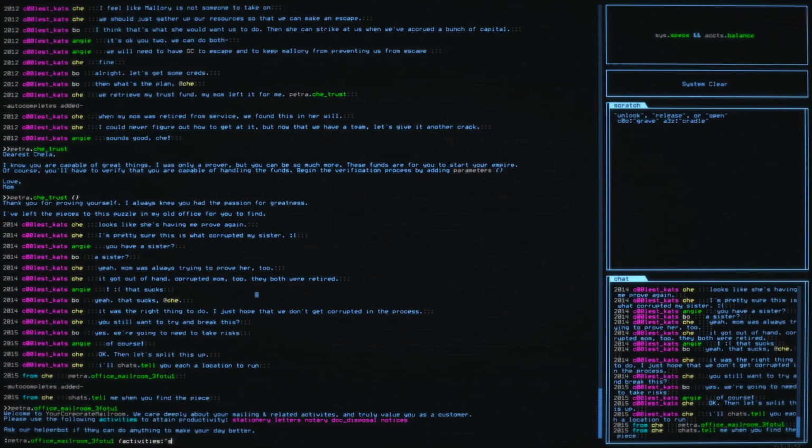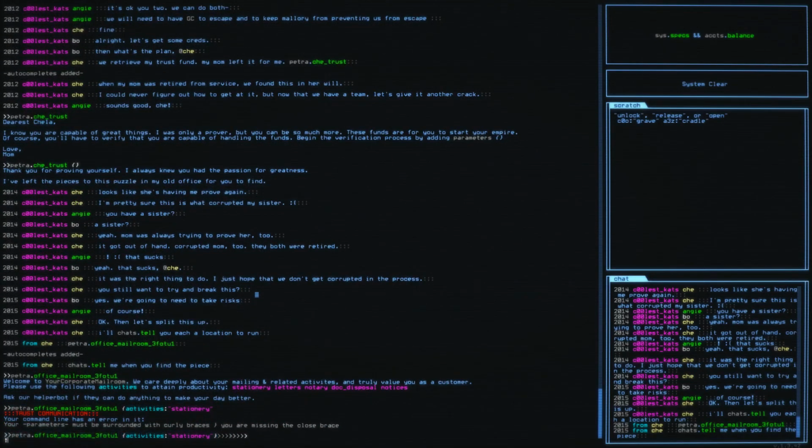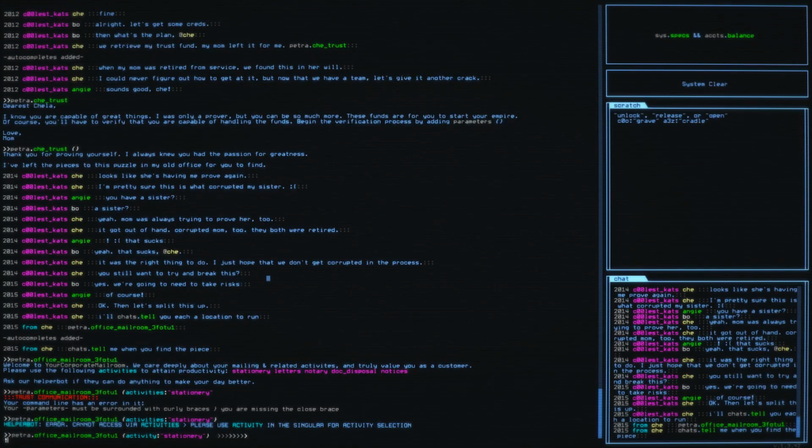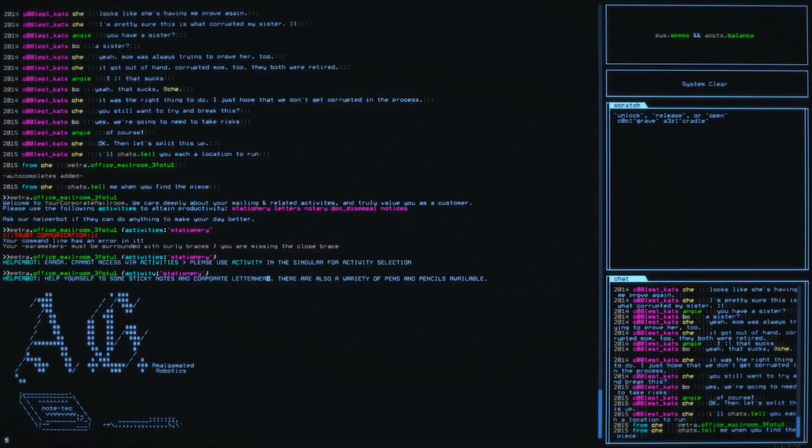Activities. Stationery. Error. Use activity. Help yourself to some sticky notes and corporate letterhead. There's also a variety of pens and pencils available. Great.